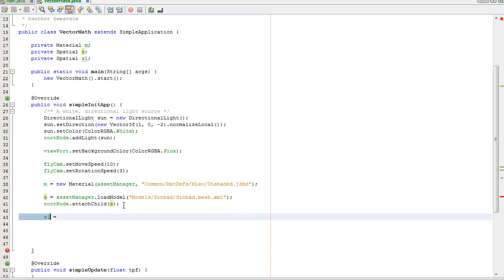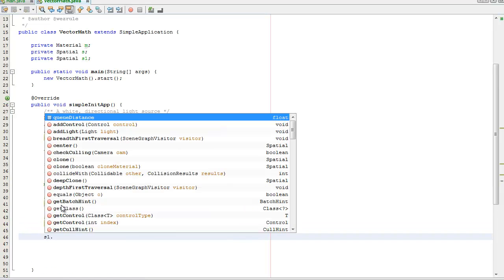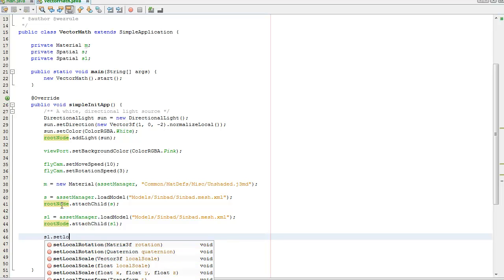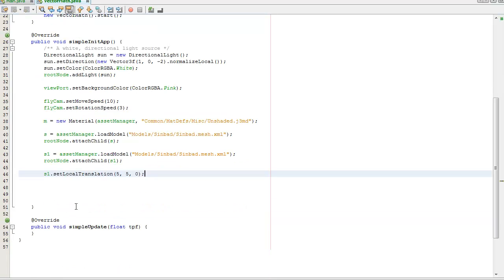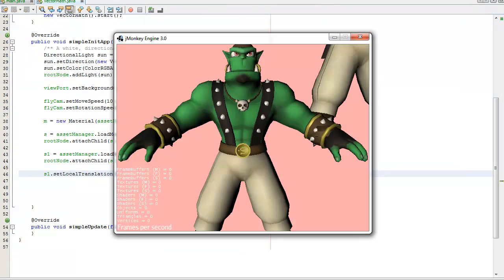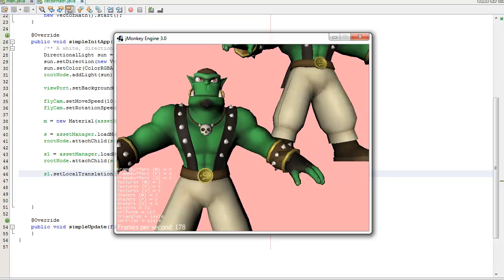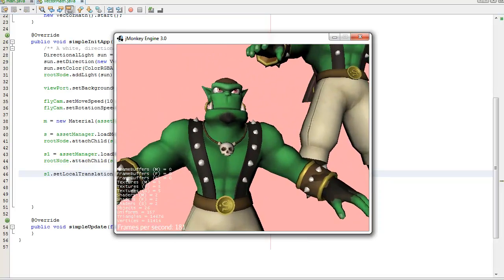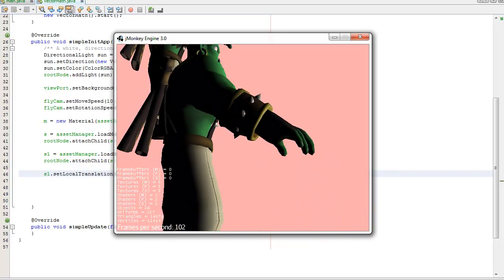I'm going to change that to S1, and don't forget to change this to S1 also. And I'm going to move it 5 units right, 5 units up. I'm not going to change the Z. Shift F6. Yes. So now these two Sinbads are at different positions. You can move around with the flycam, and you can see them in their full glory.